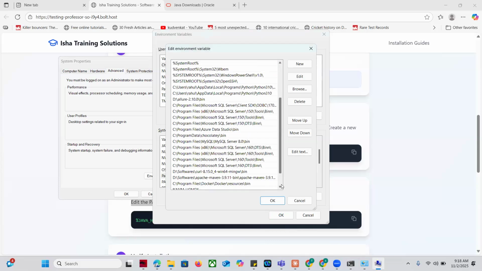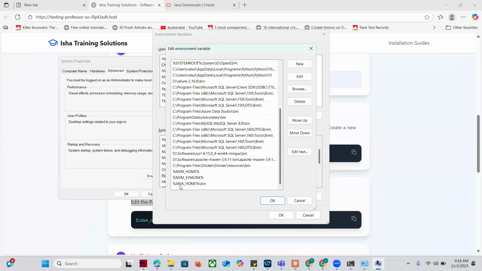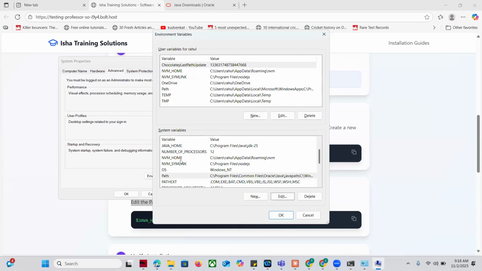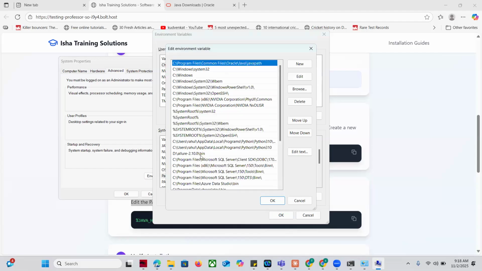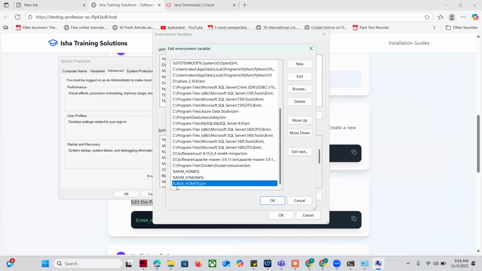So whenever you are adding the bin path, you need to say %JAVA_HOME%\bin. So what is the variable I've declared? It is JAVA_HOME. The same variable we need to use here. %JAVA_HOME%\bin.